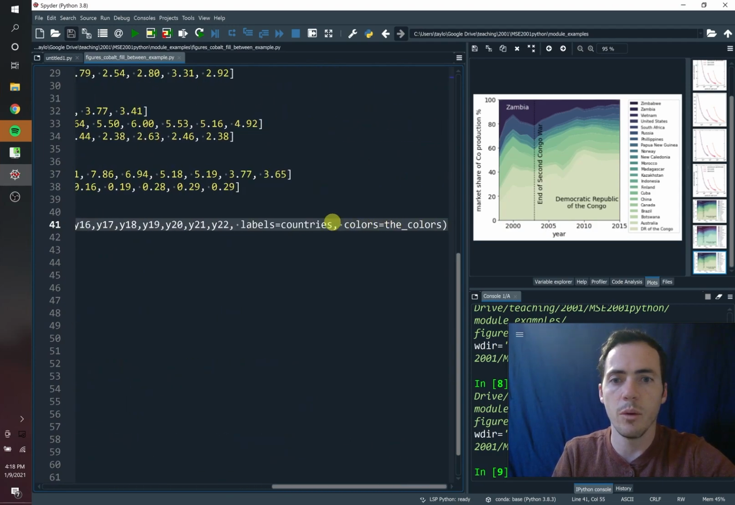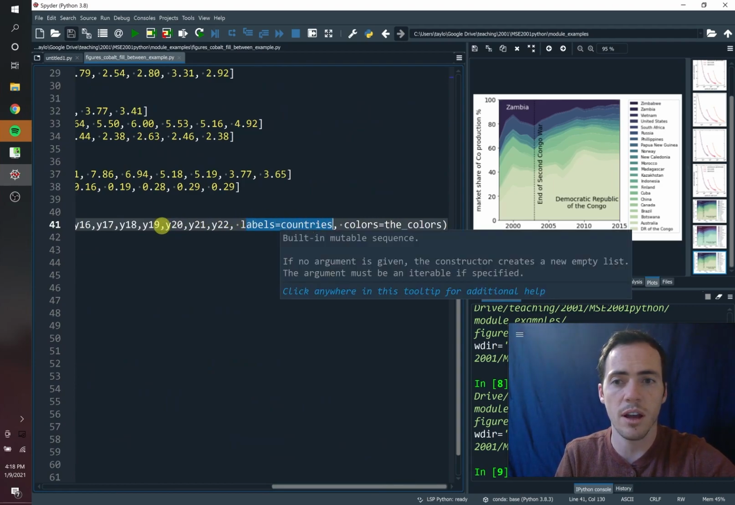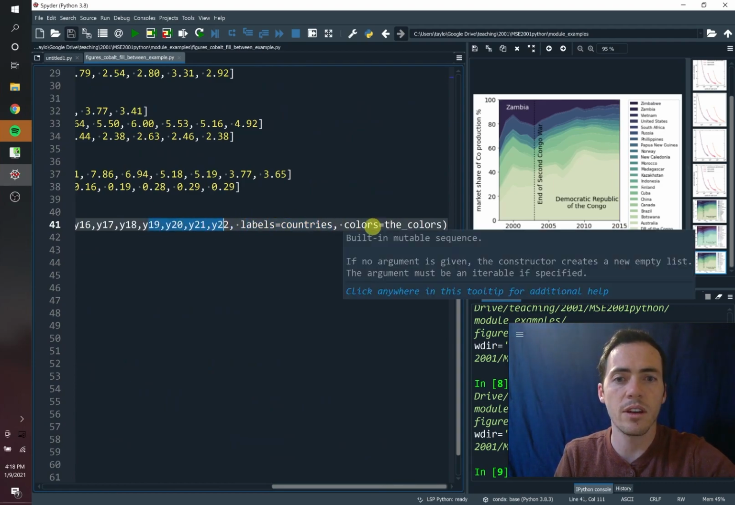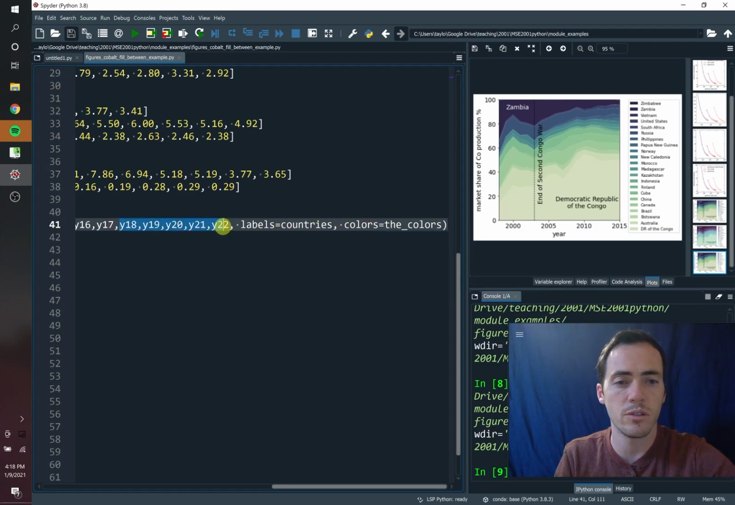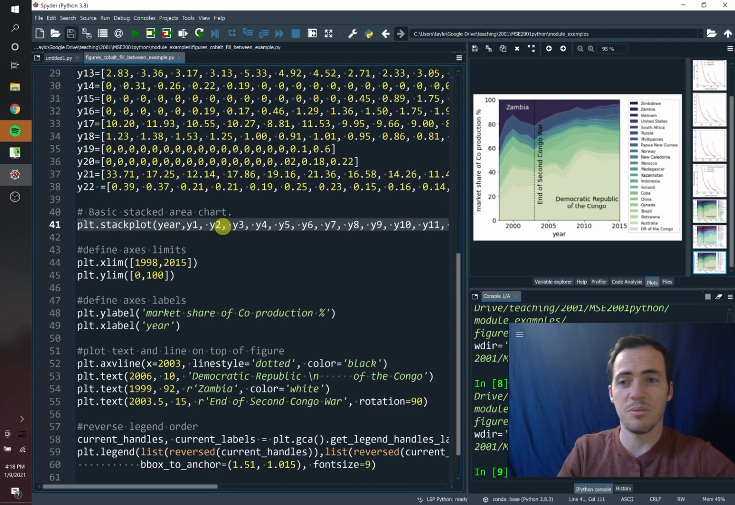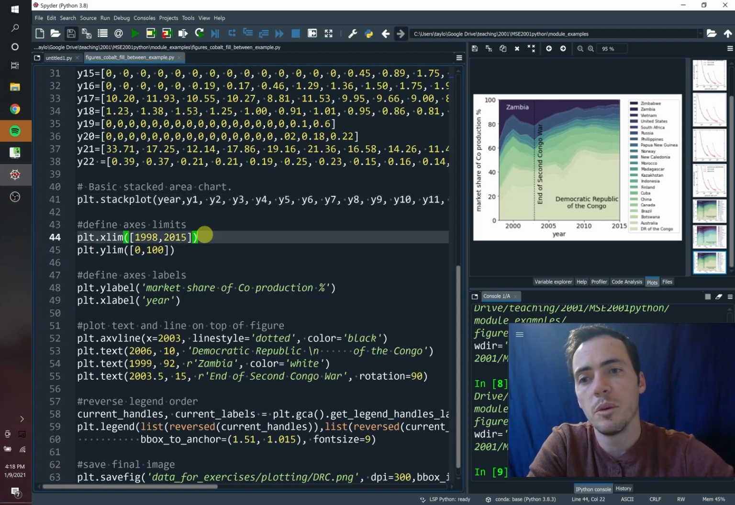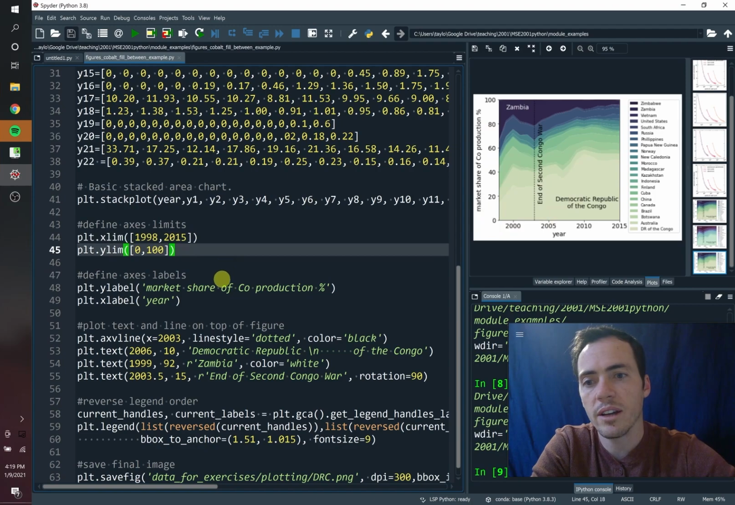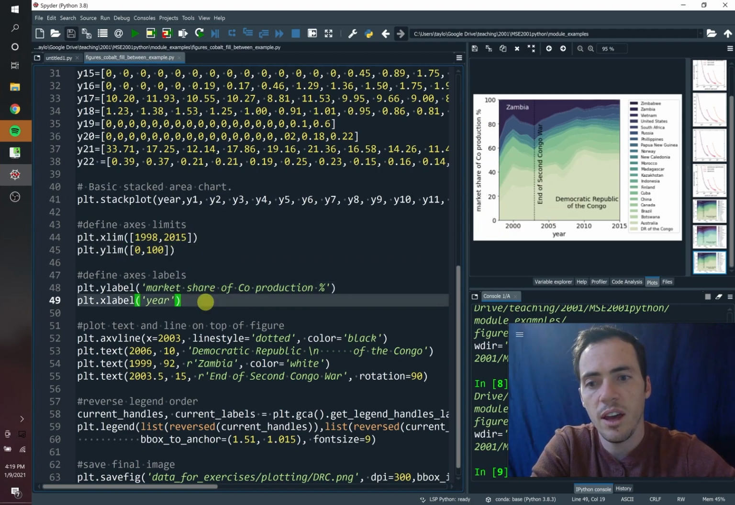Okay. And then we label it, send it the labels, which is this string of countries. It has to be the same size as these that we've given it. And then the colors, it has to be the same size of all of the countries as well. That's it. That's pretty simple, right? Then we just tell it the limits, plot it from 1998 to 2015, from 0 to 100 on the y-axis, give it some labels, and it's as simple as that.